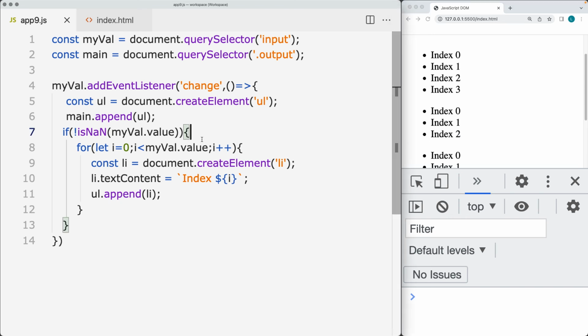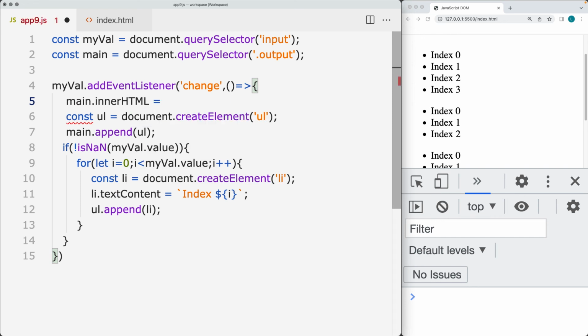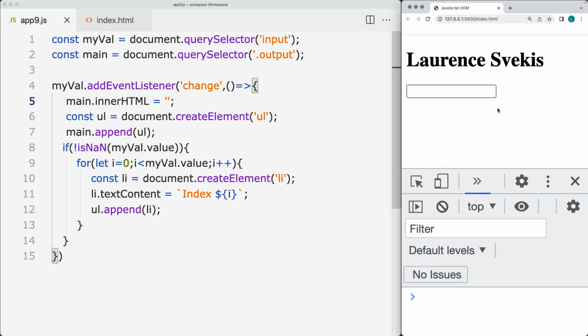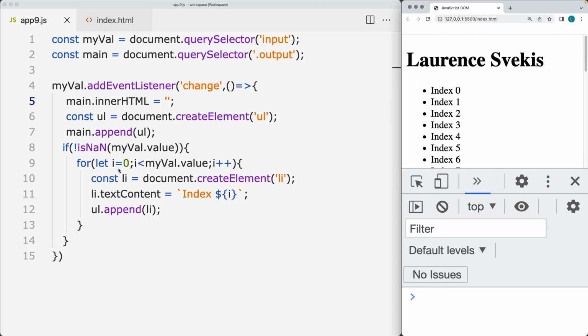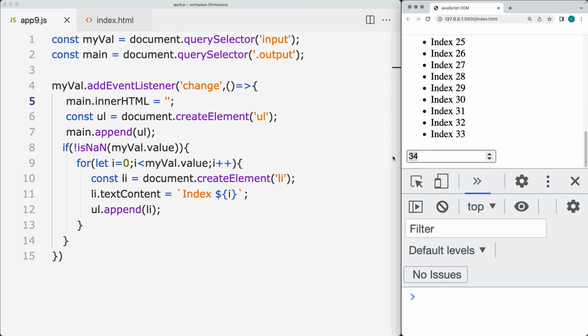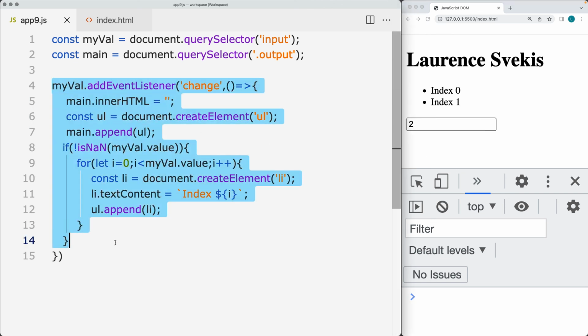And if we want to clear out what we currently have within main, we can clear that as we run the event listener and set the inner HTML and set that to just be empty. So that will clear out any of the content that's currently contained within there. And now every time we add in a new value within the input field, that's going to create the corresponding number of list items that we've specified. And it's only when we change the value. So if this value doesn't change, click off of it, and it's not going to invoke this event listener.